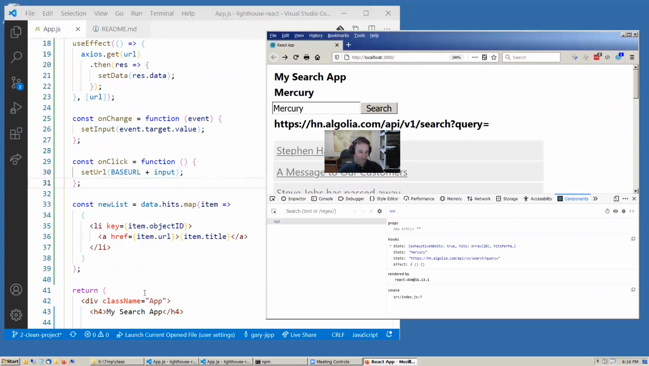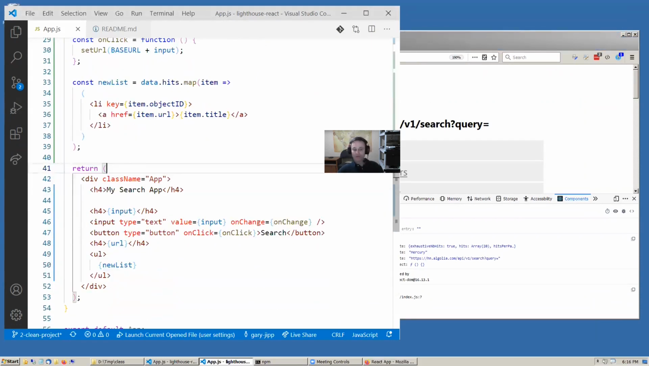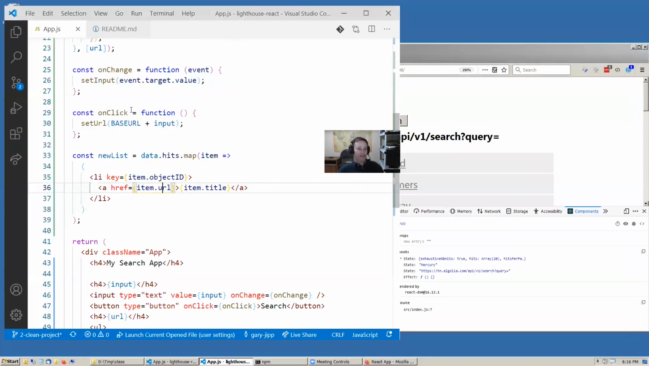Oh, what was my input? Well, as I typed, what happened there? As I typed, my onChange was changing the contents of my input. So when I click the button, my URL is now going to be set to that plus that.